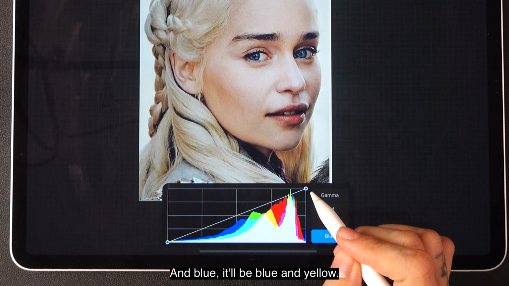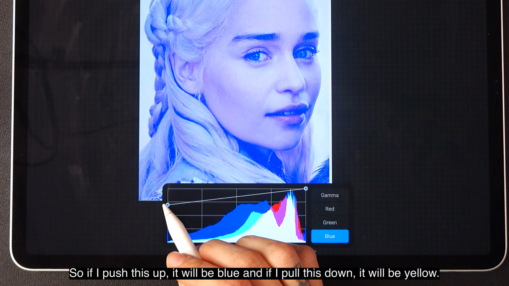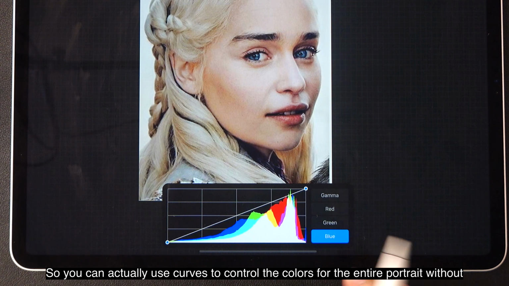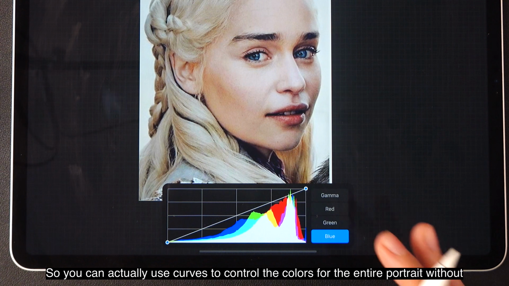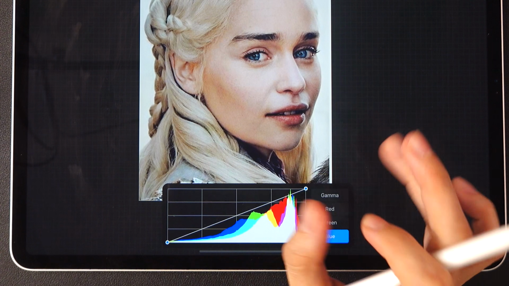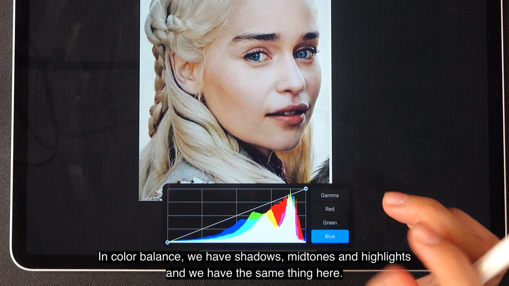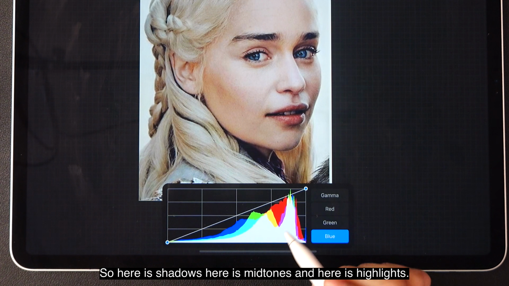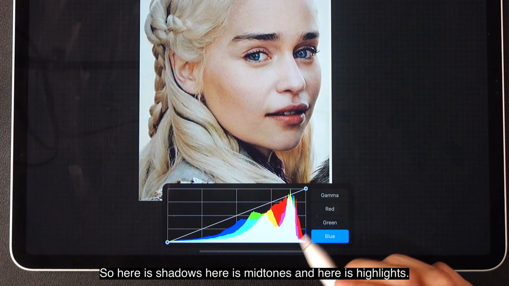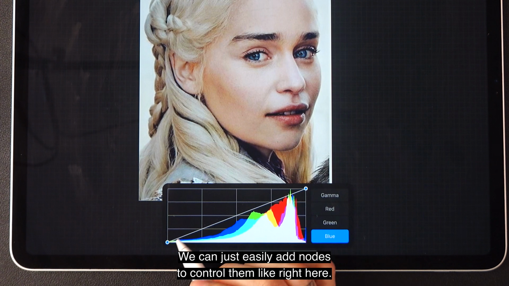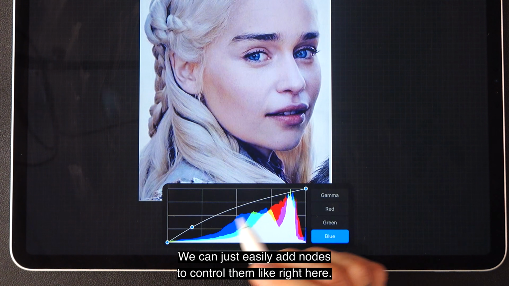And blue, it will be blue and yellow, so if I push this up, it will be blue, and if I pull this down, it will be yellow. So you can actually use curves to control the colors for the entire portrait without using the color balance tool. In color balance, we have shadows, midtones, and highlights, and we have the same thing here. So here is shadows, here is midtones, and here is highlights. For the color balance, we have the sun icon to control them, but here we don't have to. We can just easily add nodes to control them, like right here.